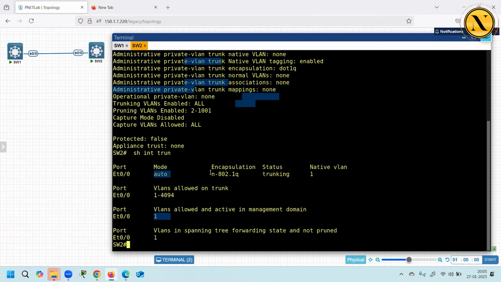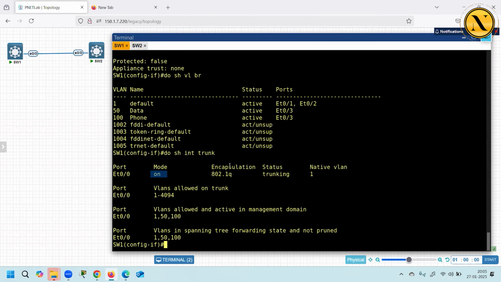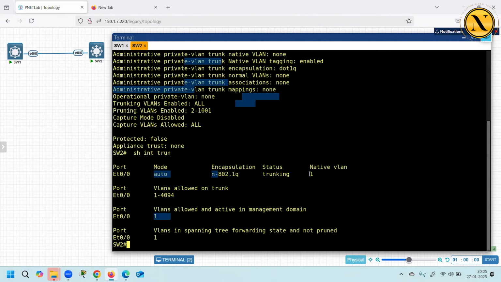Then if you see encapsulation, it is N here because switch 2 has negotiated as per switch 1. But in switch 1, you will not see N. It is only dot 1Q, which you have configured. Status here is trunking. Here is also trunking. Native VLAN by default is VLAN 1, and you can change it, but by default it is VLAN 1. All the VLANs are allowed, but by default only one VLAN is active.